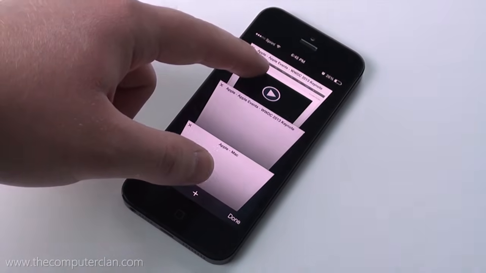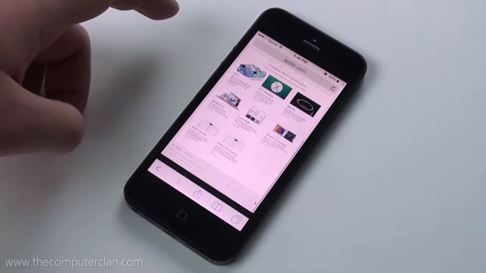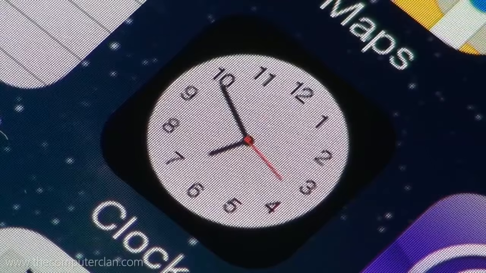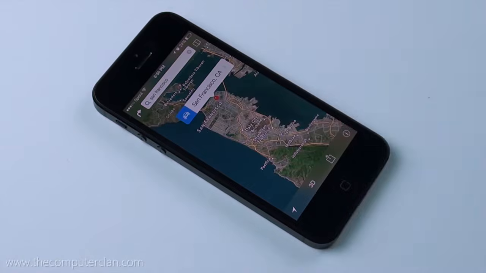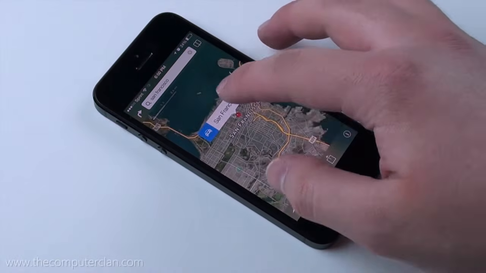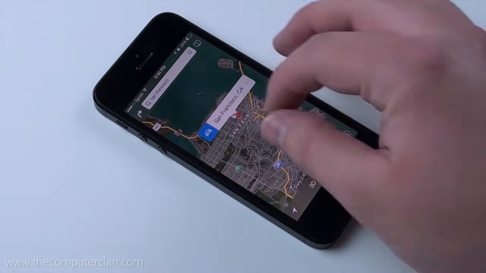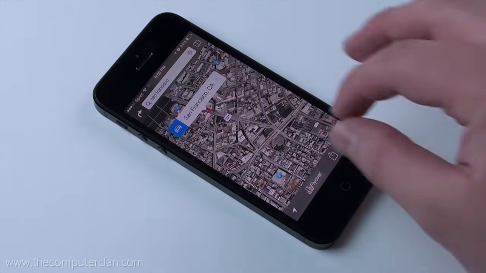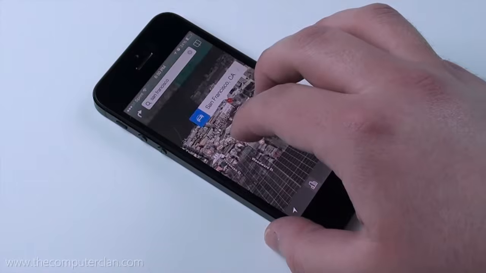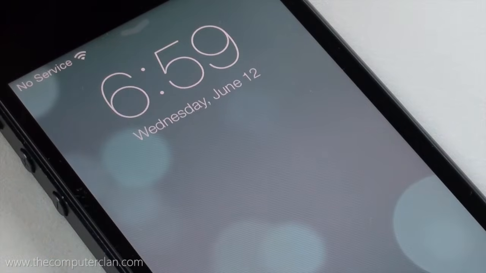Another interesting UI change is the new tabs view inside of Safari. After 6 years of iOS, the clock icon is finally live. The Maps application is another great example on how the new flat interface shines in iOS 7. And another nice subtle touch, the screen fades off and on when you lock and unlock the device.